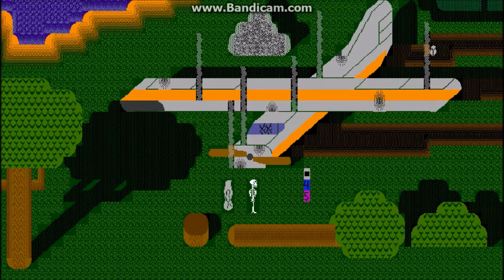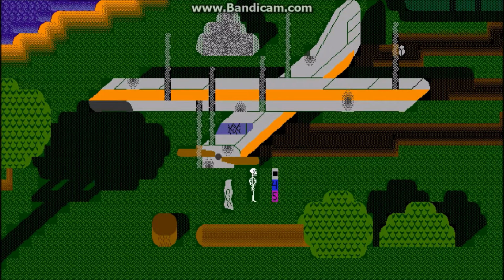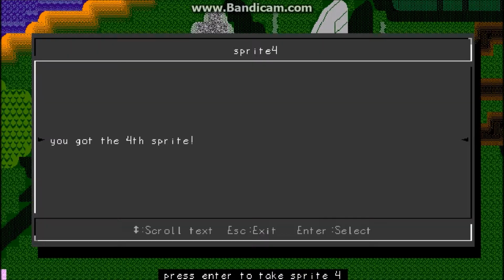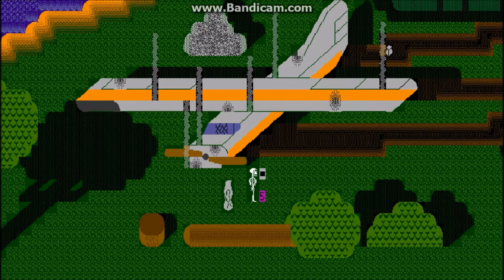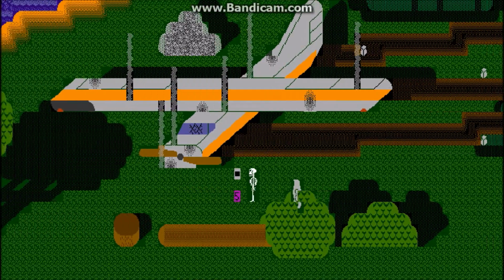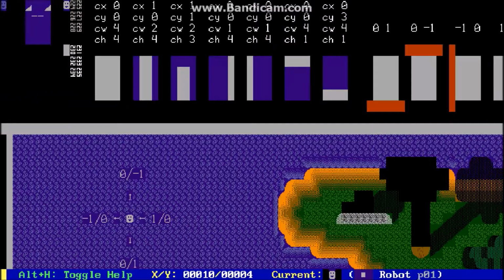Okay, I want to show you a quick example of using the collision detection to perform an action in the game. So I set up a little example here. So if I walk up to this line of objects here and touch them, I get the message, press enter to take sprite 4. And then when I press enter, I get a message that says, you got the 4th sprite. And then when I go out of that message, the 4th sprite has disappeared, so I've picked it up. I want to show you how I set up this example real quick.